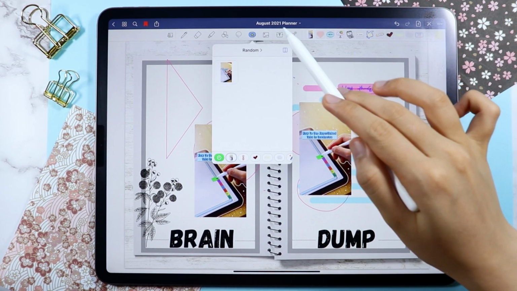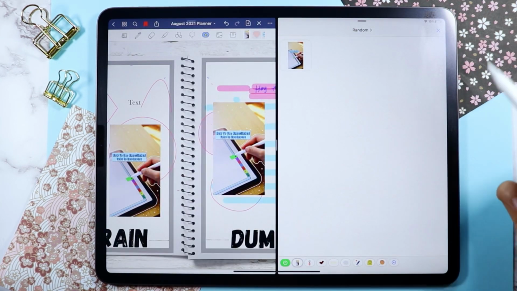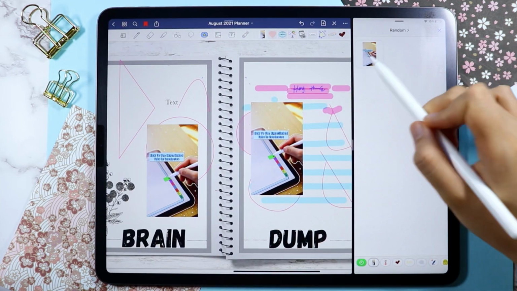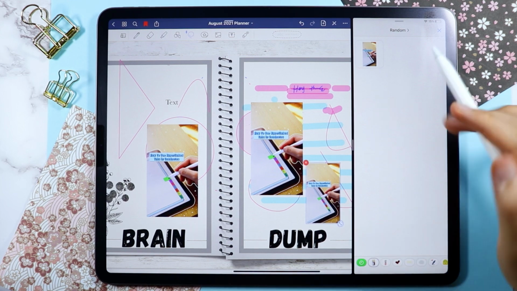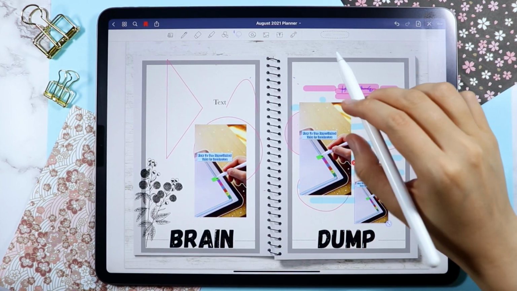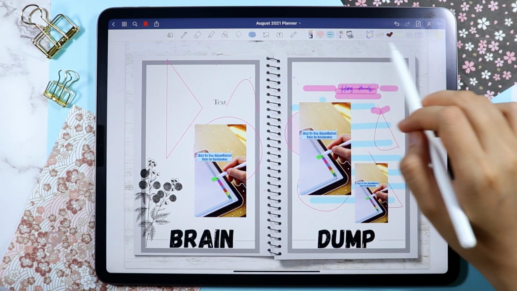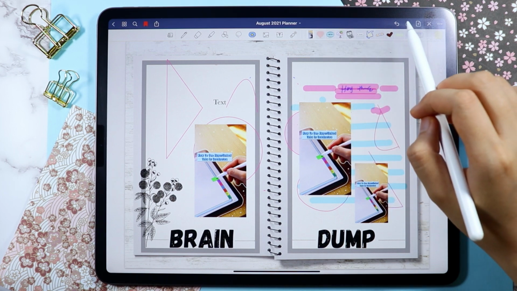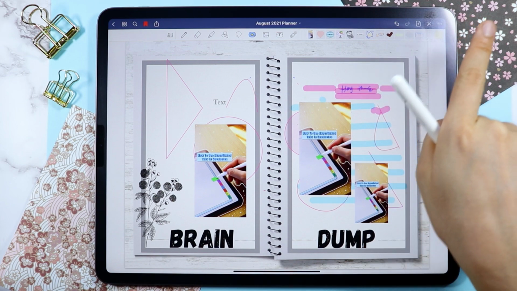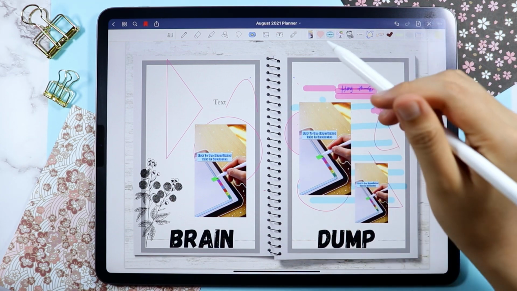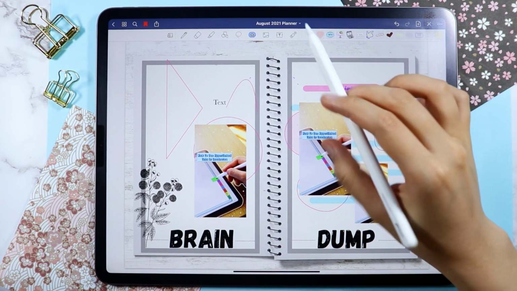This icon here opens the Elements tab to a new window. And you can just drag and drop the elements that you want to use. And here are the recent used stickers. If you want an in-depth tutorial on this one, you can check out my Goodnotes 5.7 update video, which I have linked here and also down in the description box below.